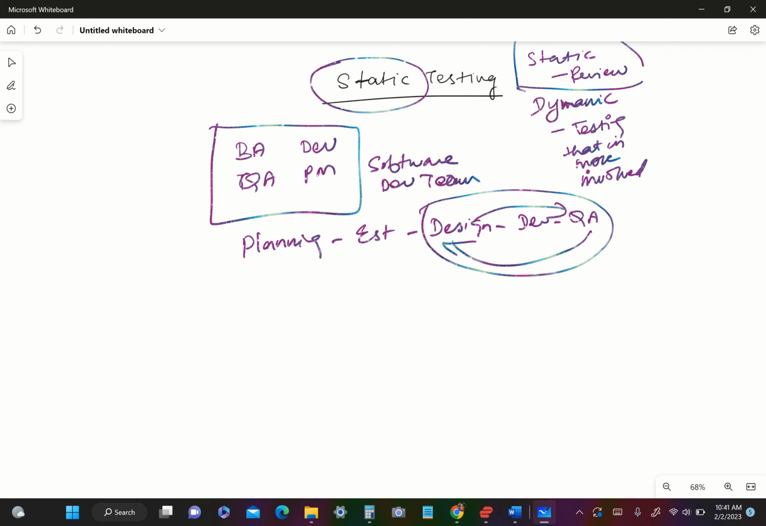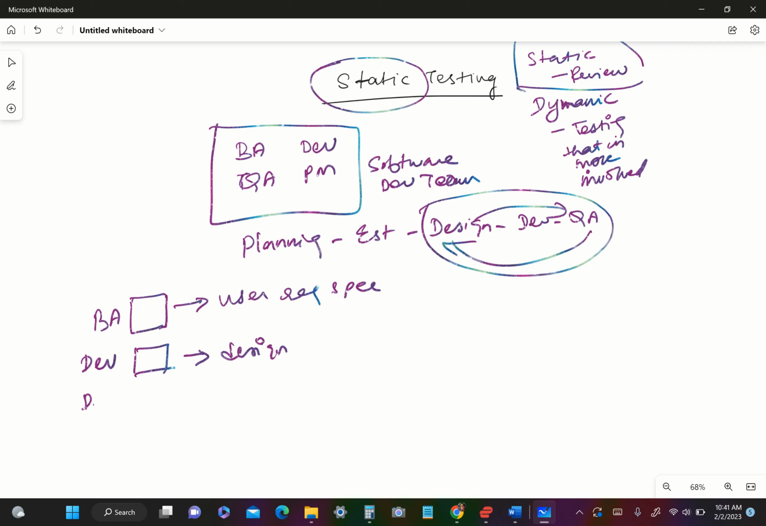Let us say that there is a little component where the business analyst is writing requirements. As soon as the BA writes the requirement for this particular component, she is going to have a user requirement spec. This can be reviewed. As soon as the developer completes the design document, this can be reviewed. As soon as the developer completes a code, the code can be reviewed. Whatever modules they are completing, it can be reviewed.